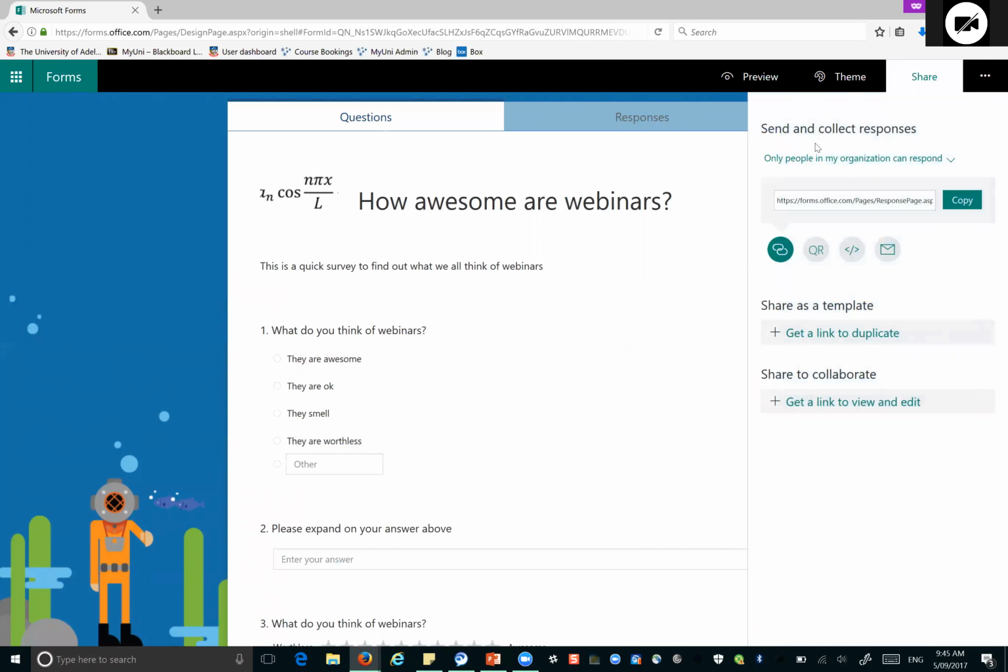So it says here I can send and collect responses. This is only people in my organization can respond. So what that means is only people with an adelaide.edu.au account can respond. Or I can say anyone with the link. So if you want to send it to people outside the organization, then you can use that one instead. There you see it says sign in is not required, and with that one a sign in is required. Okay.